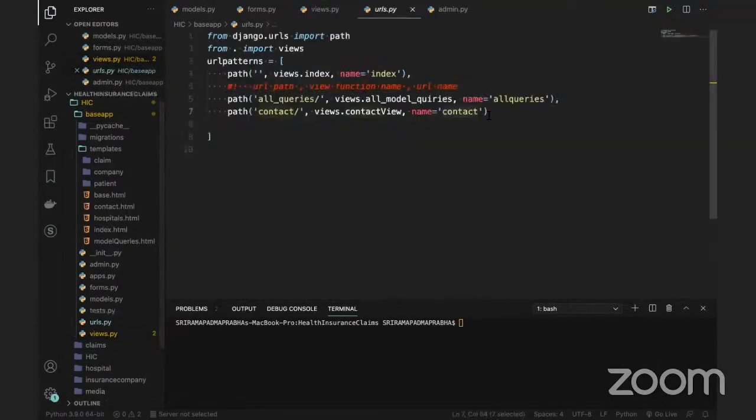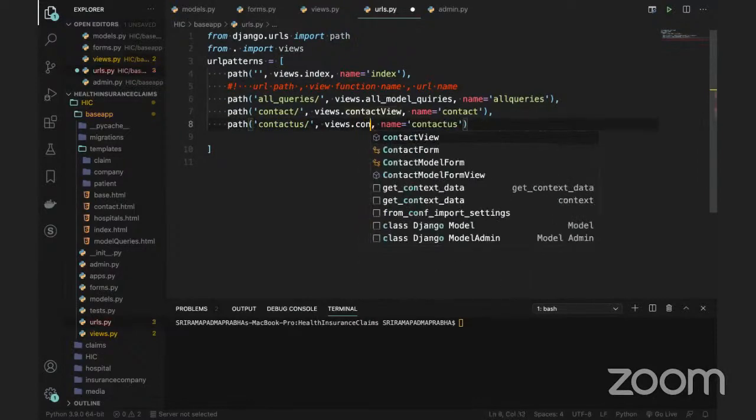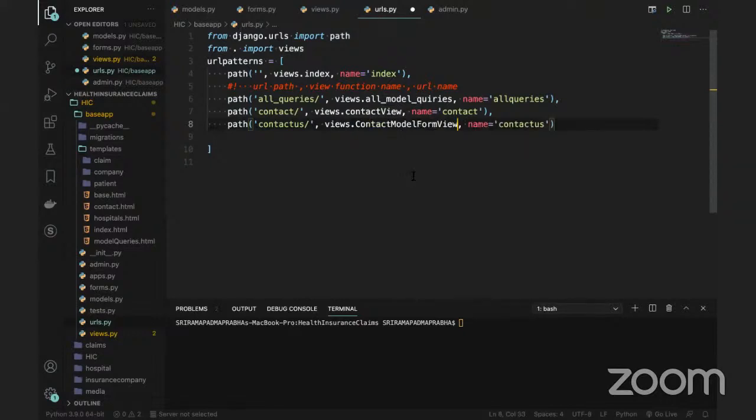So let me go to the URLs. Now I'll copy this, just add it as an entry. In this entry, we can see that this is contact us, this is also contact us, and this is not the contact view, this is the contact form view. This is what I'm mentioning here, as simple as that.